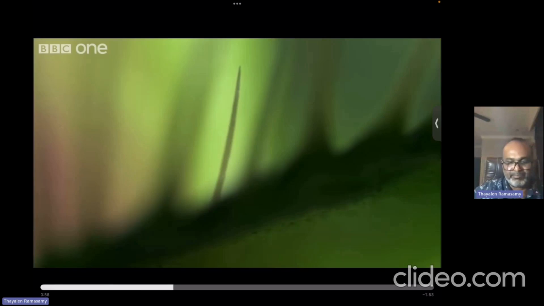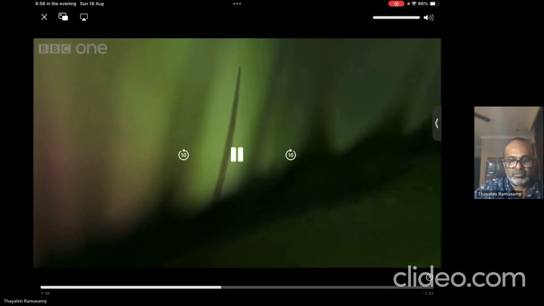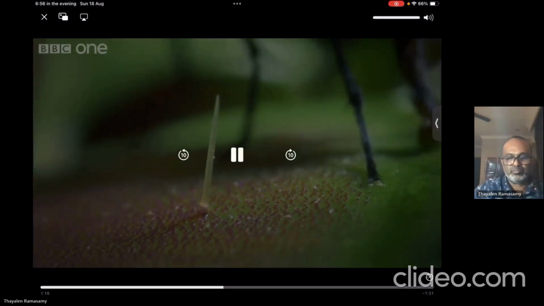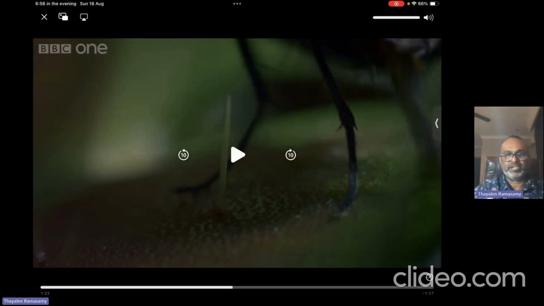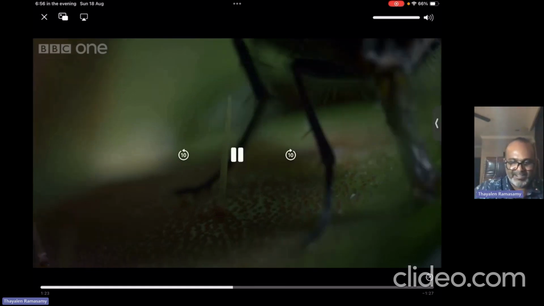Now I'm going to fast forward. As you can see here in this video, the sharp thorn works as a sensory mechanism where it will sense the presence. So how will it sense the presence of the fly?